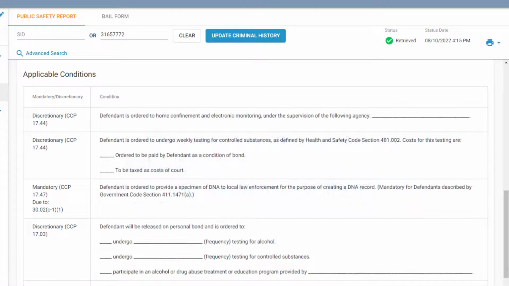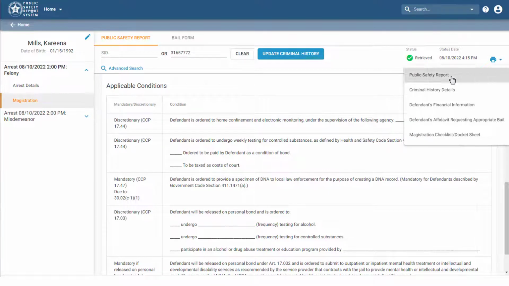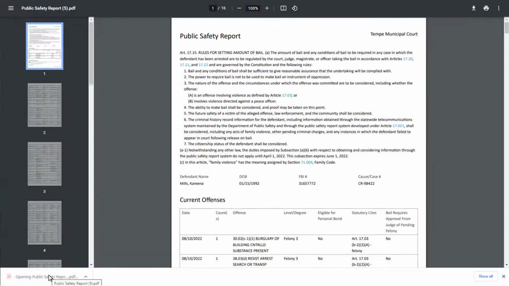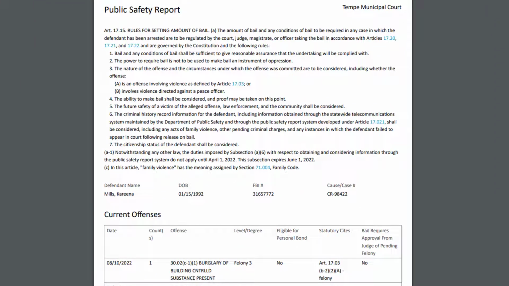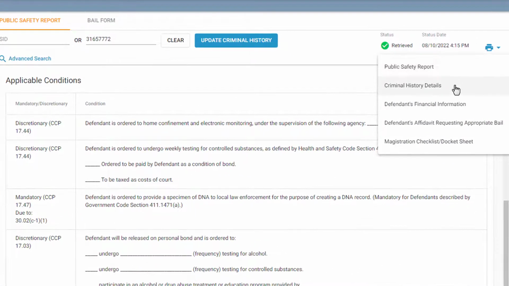If the magistrate has access to this system during magistration, they can simply review this digital version of the Public Safety Report. If they can't access this system, you can always download and print a paper copy using the print icon at the top right, and it will list the current and previous offenses, failures to appear, and applicable conditions. You can also print the criminal history details, which is that full rap sheet we saw earlier, and you can print other forms and documents as needed.